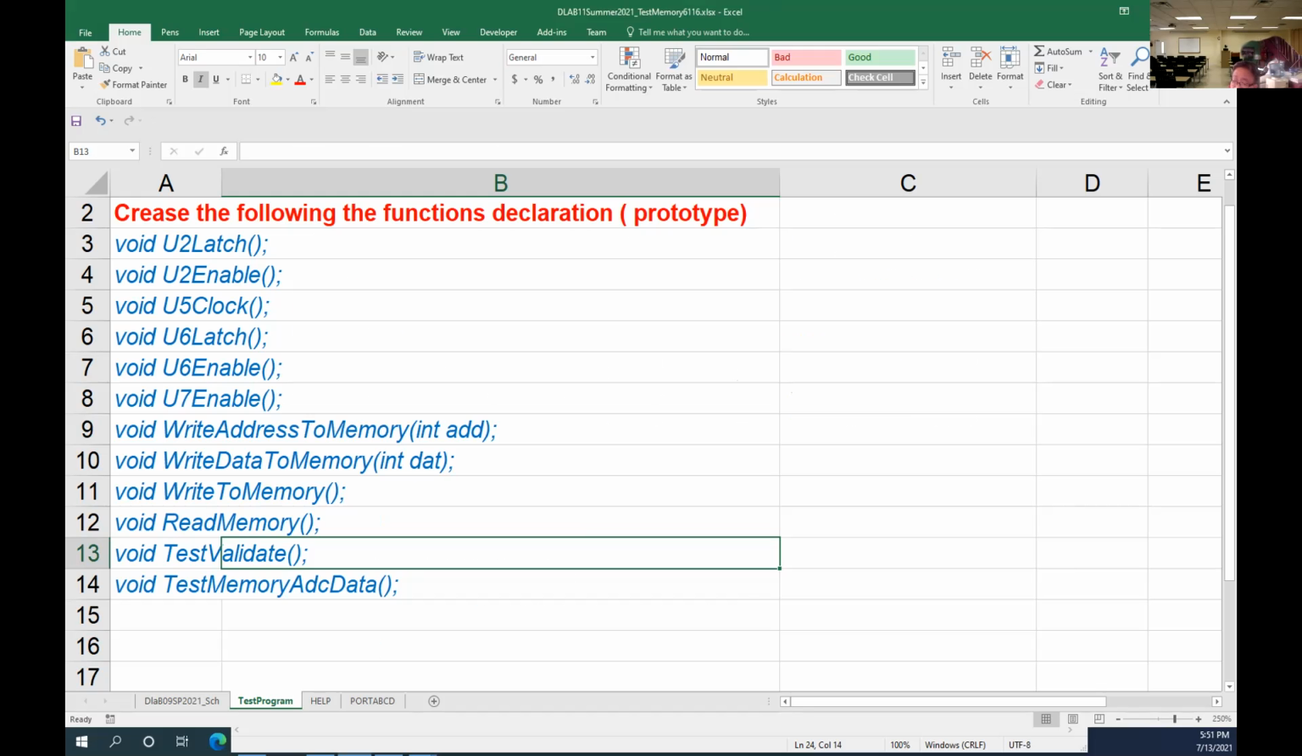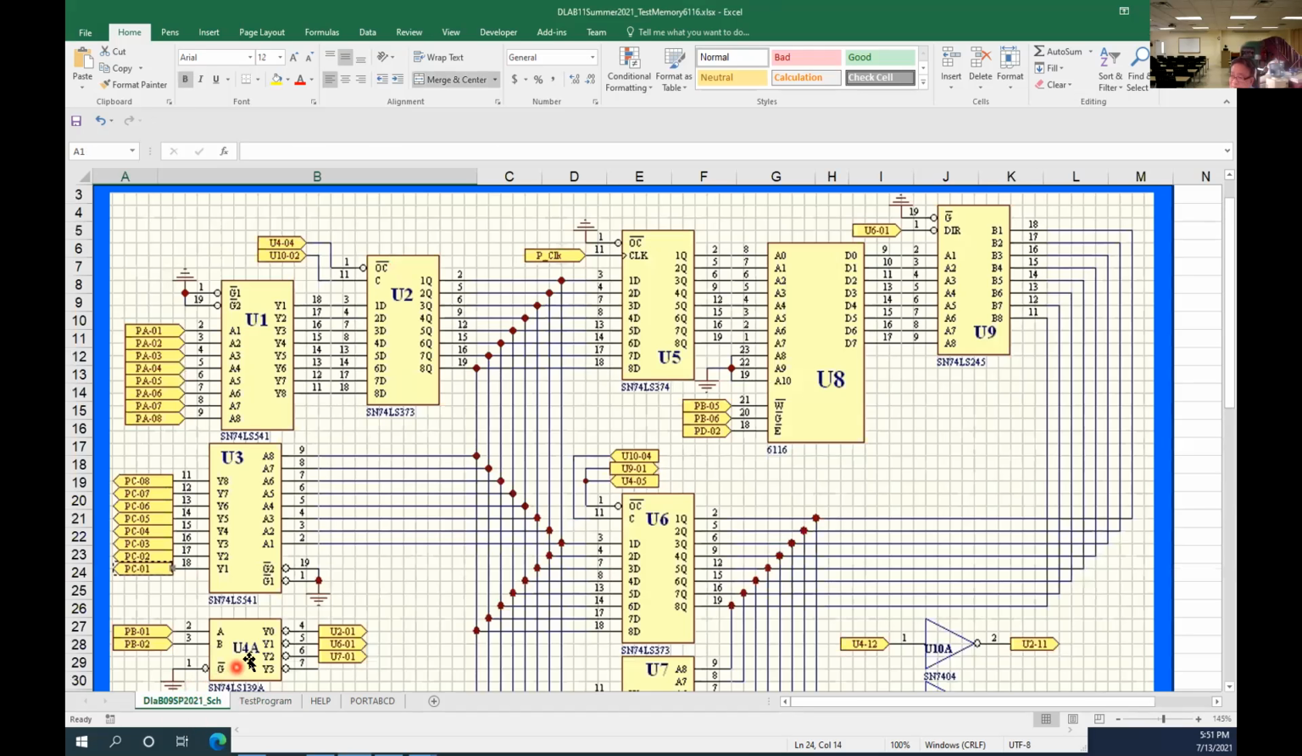Okay, now you go back to the schematic. If you want the data to go from U1 to U2, that means you need to call the function U2 latch. So the loading data is here, and U2 enable data comes out here. That means you have to really understand the hardware.